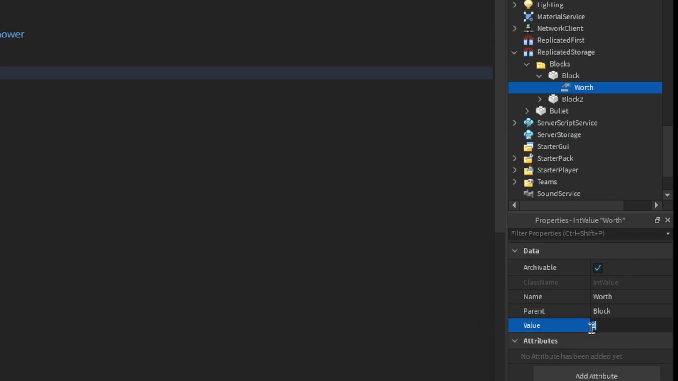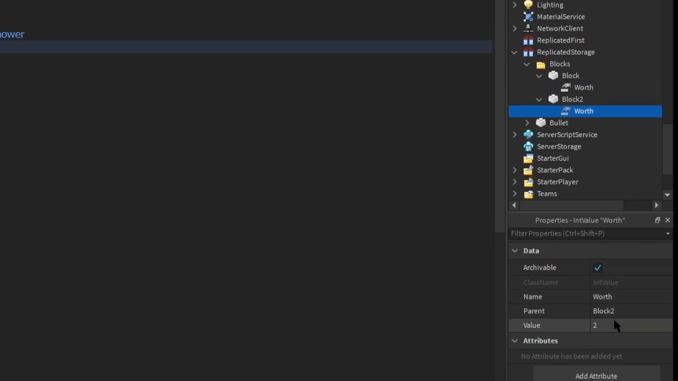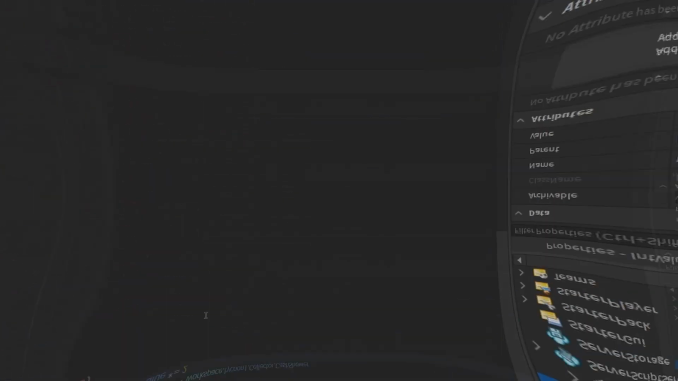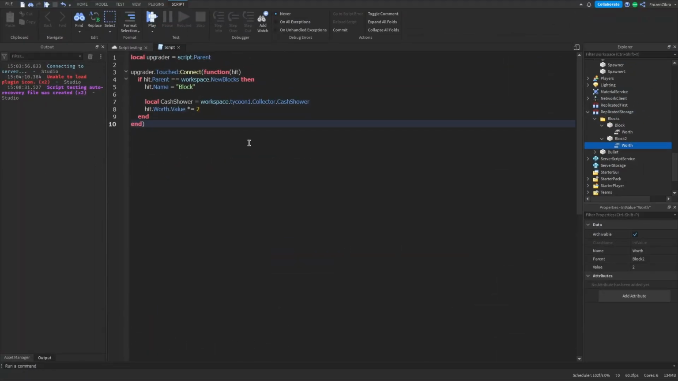But this script will multiply the value in here by 2, so this would become 2. And block 2 is worth 2. This value is 2, so this would be 4, because it's multiplying by 2. Now that should be it.